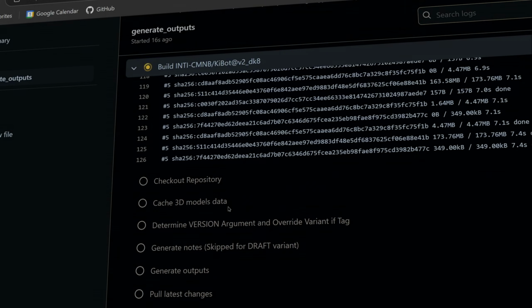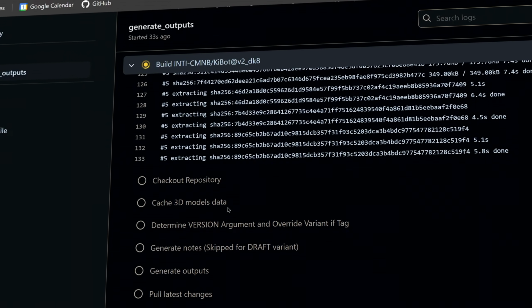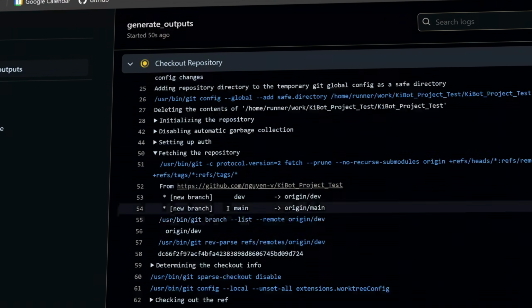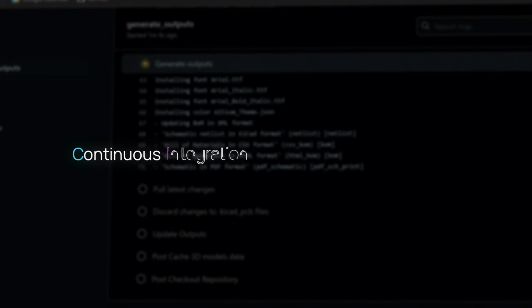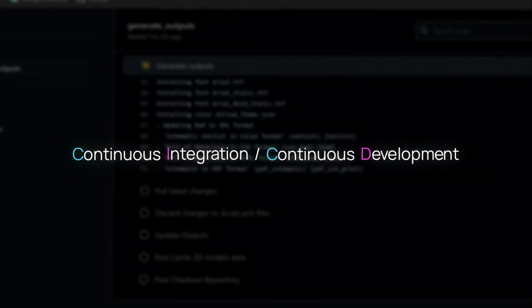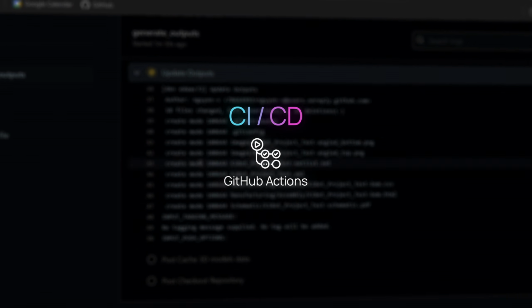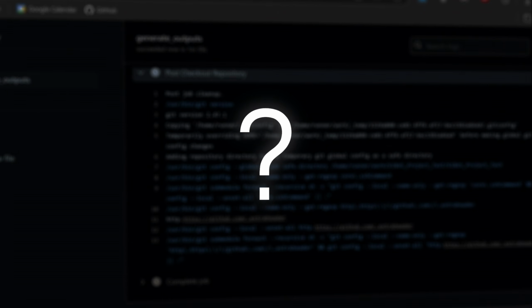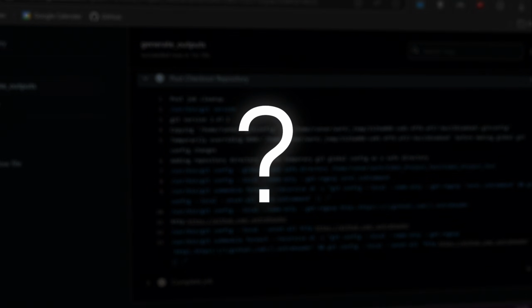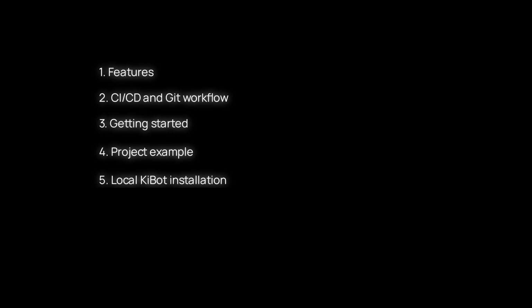This workflow is designed for seamless integration into a CI/CD environment, which stands for Continuous Integration and Continuous Development. To do so, we will be using GitHub Actions. If you don't have any clue what CI/CD is or how to use it, don't worry too much, I'll be walking you through the entire process.